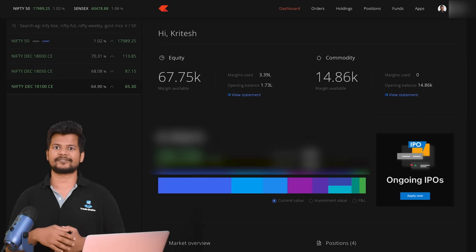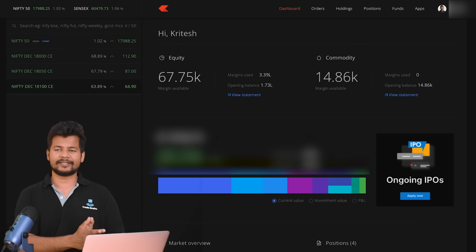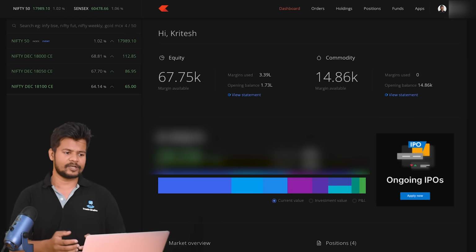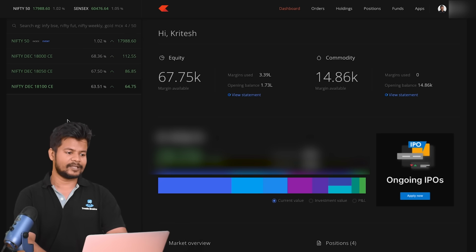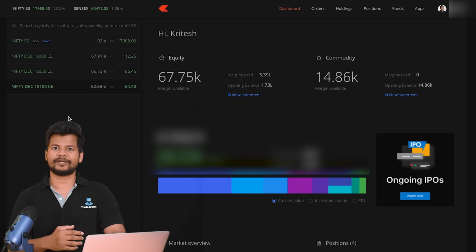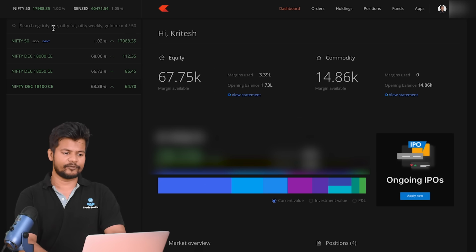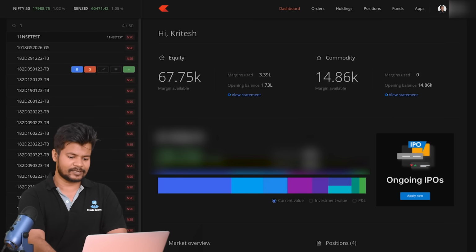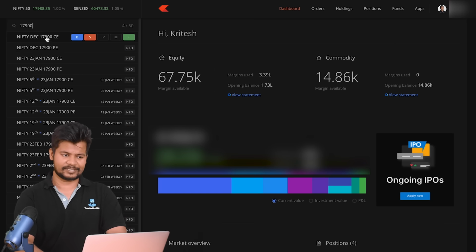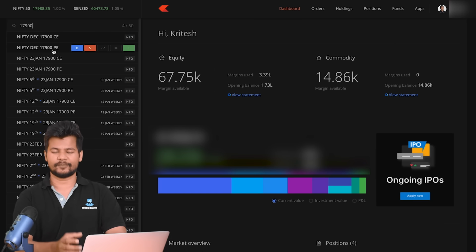If you feel that the prices will go higher to these levels by December end, then you can buy these ones. On the other hand, if you are bearish, if you feel that the prices will go lower, in that case, you can choose a lower strike price with a put option. So let's say you feel that the market can go to 17,900, so you can select 17,900 for December, and you have to select PE here, the put option.